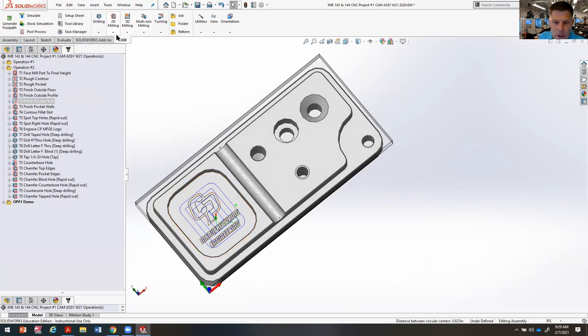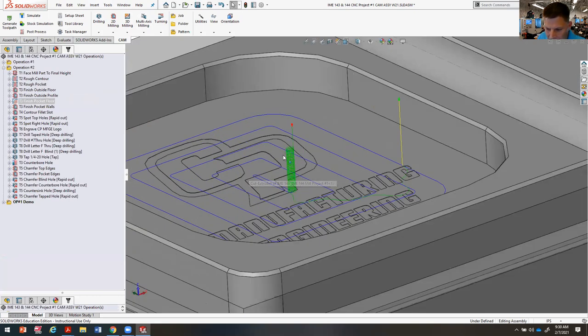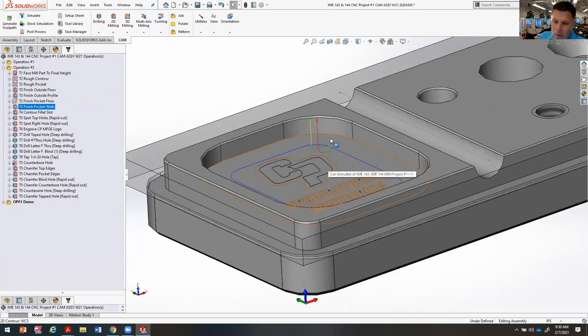So I picked this 2D pocket tool path and I just pocketed the floor, which finishes the walls and the floor of the part right there. So I did a little helix down and pretty much went through and cut that out. I finished the walls too, right there.